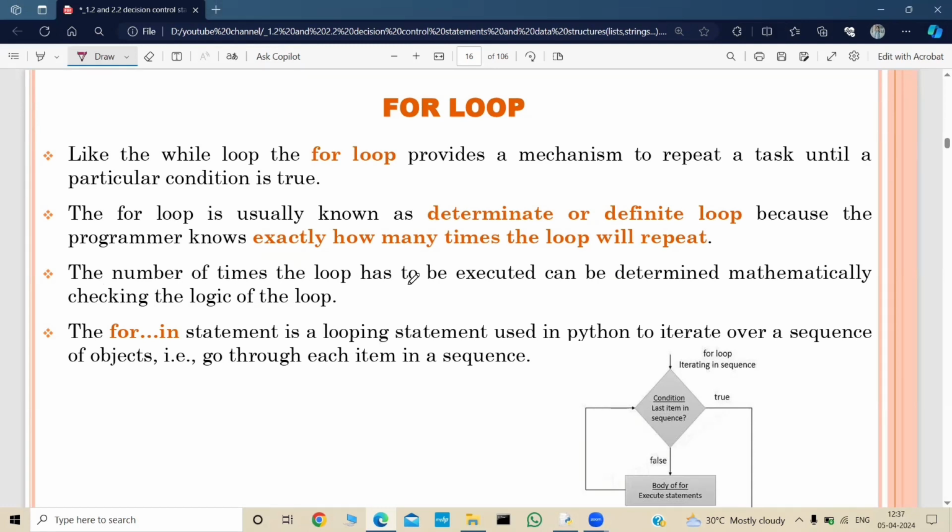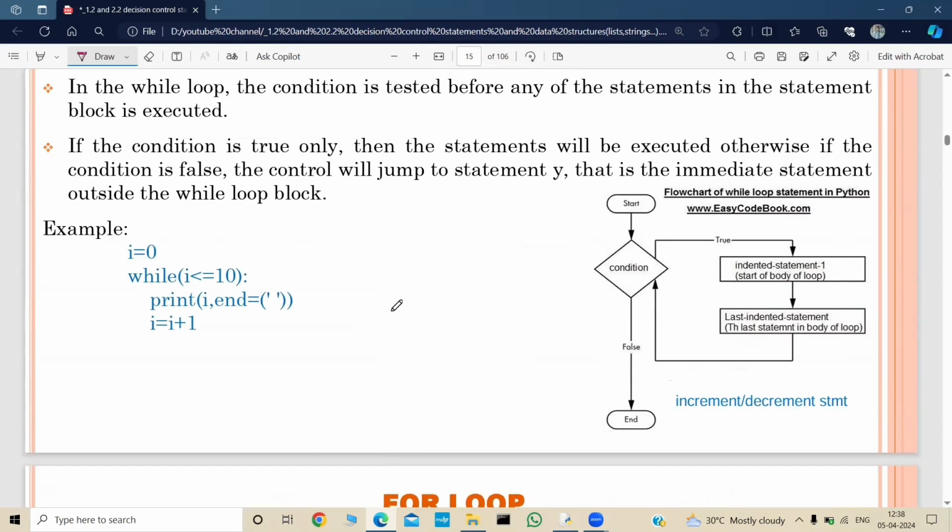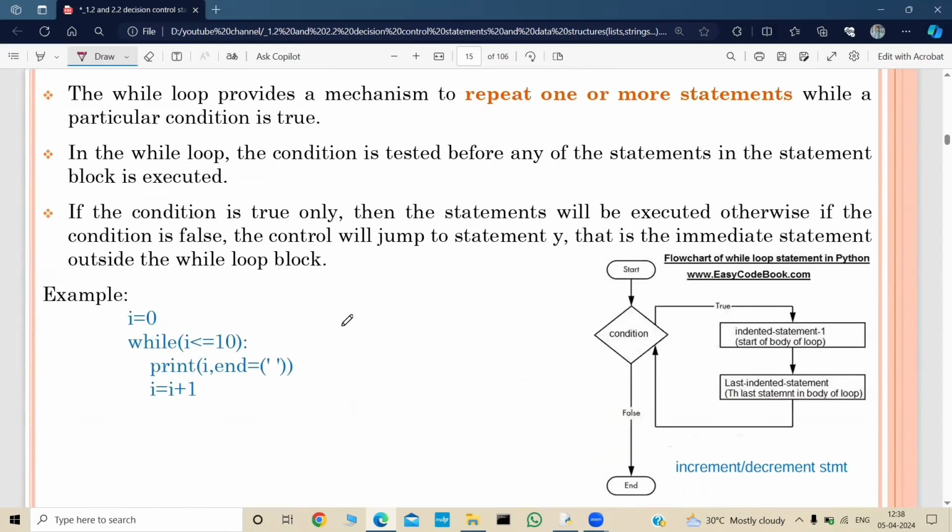The number of times the loop has to be executed can be determined mathematically. By checking the logic of the loop, we can determine how many times the loop is going to execute. Okay, what happened in the while loop?